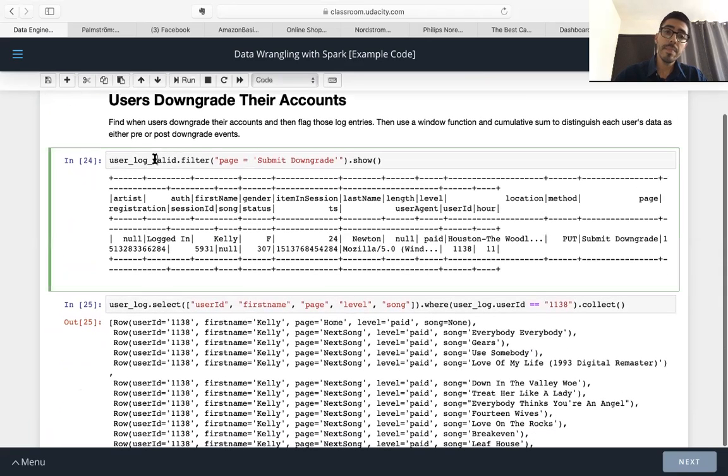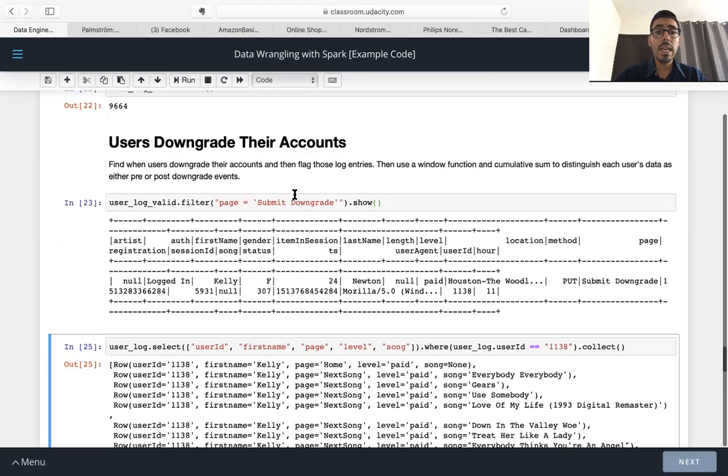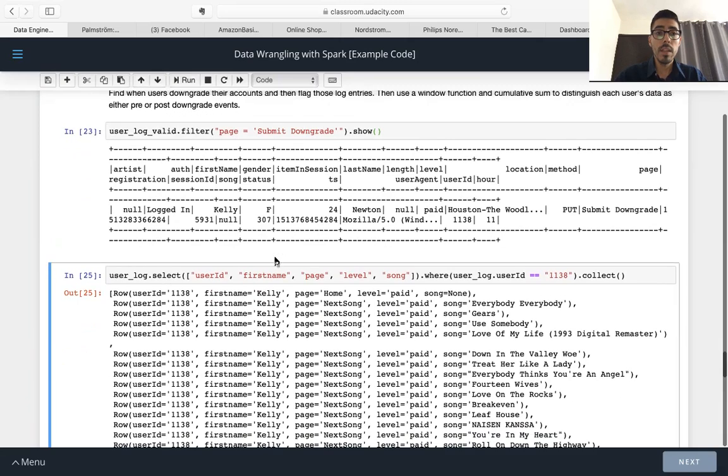All right. So this one shows a specific example of how you can use data wrangling for this Sparkify startup. We're taking this data frame and filtering it where page equals submit downgrade. So we want to show which rows have downgraded from paid subscription to free subscription. And it shows this one.